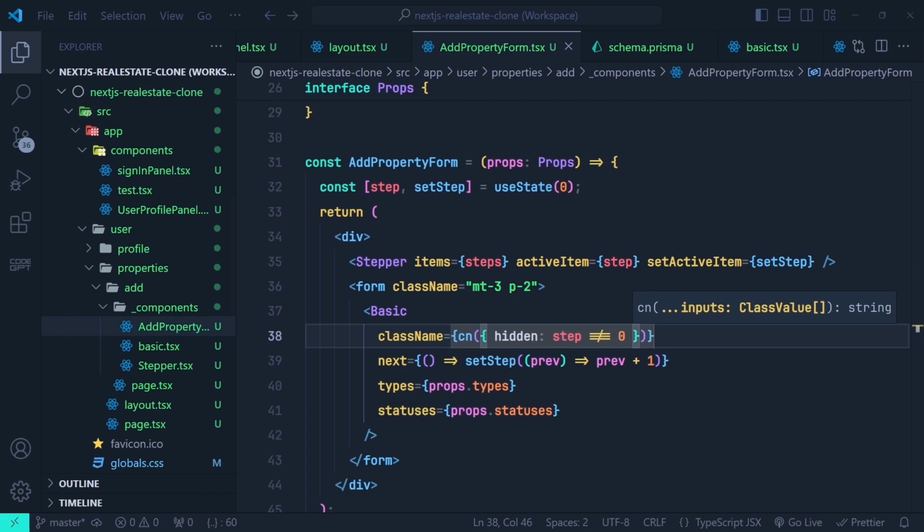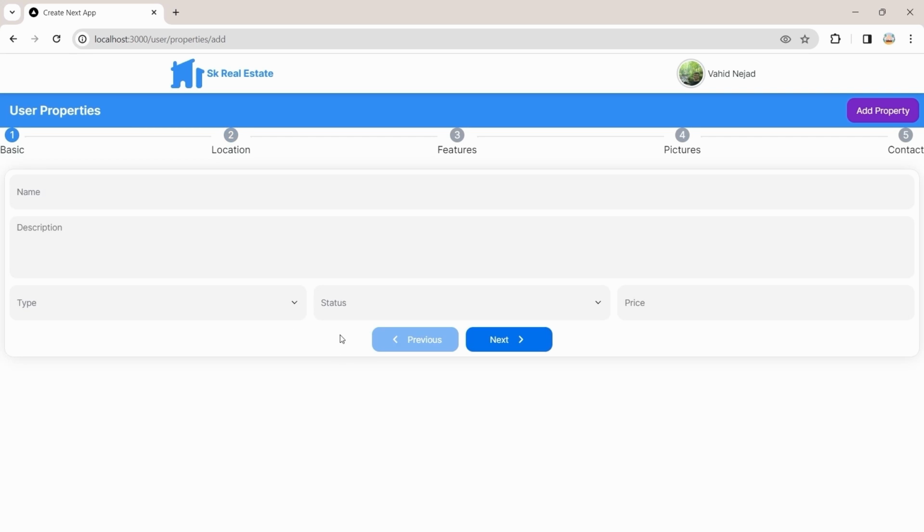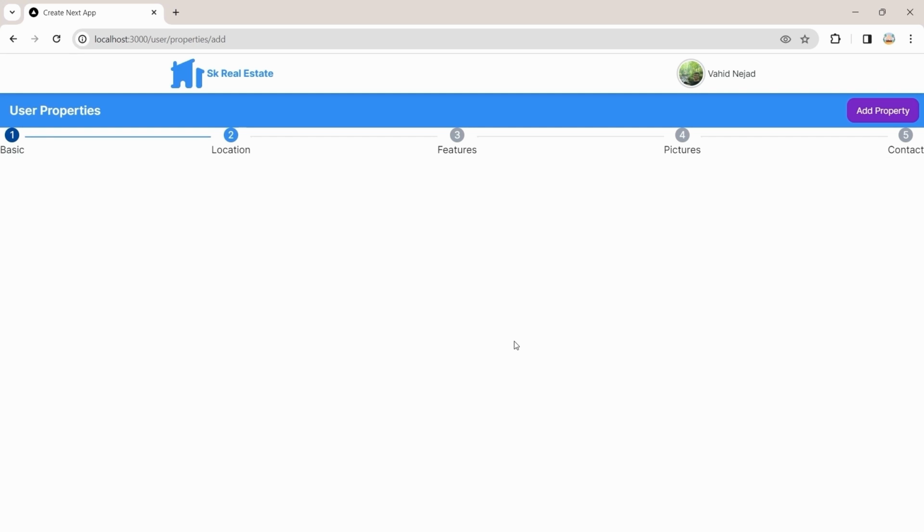Okay, let's get back to the browser. You can see we are on the second step and the basic form is not shown here. And if I click on the basic step here, you can see again the basic form is shown. Go to the next section and the basic form is hidden. So now in the next section, we are going to create the location section for our add property form.